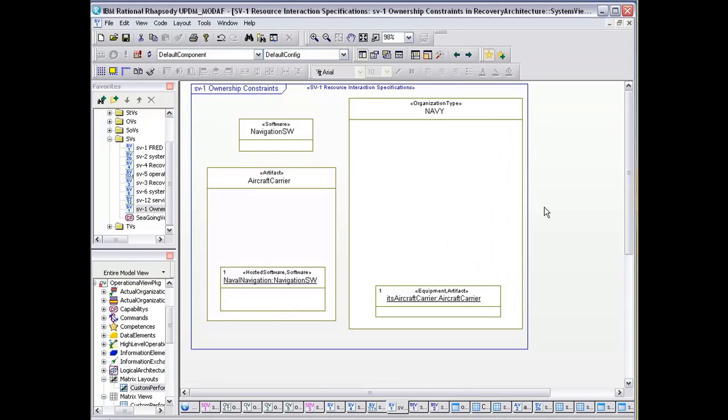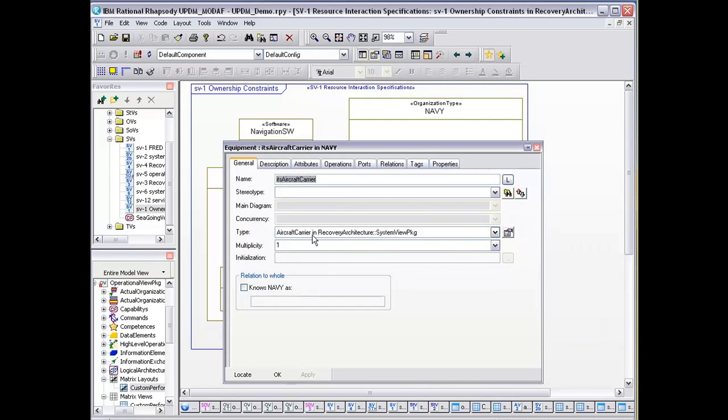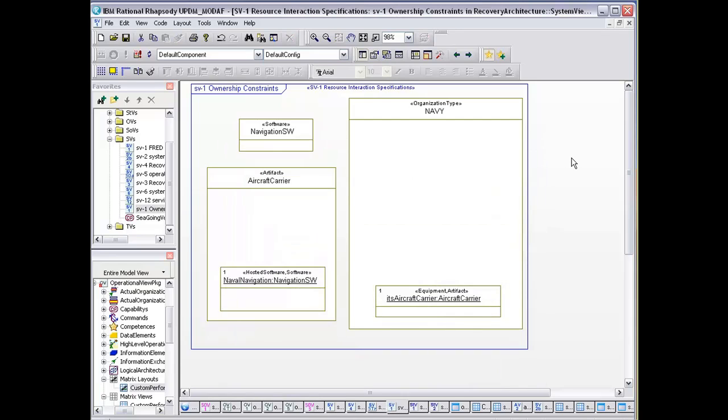But what we can have is we can type that aircraft carrier by an artifact. So in this instance, what we have here is the artifact, the aircraft carrier, which has been typed specifically by that artifact, and then it allows the element to be built in there. So you create an artifact and then build the aircraft carrier into it.